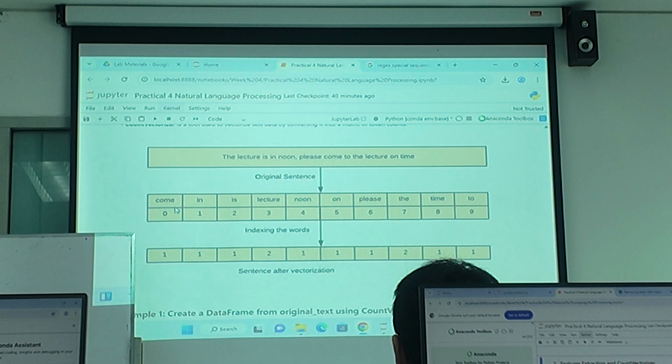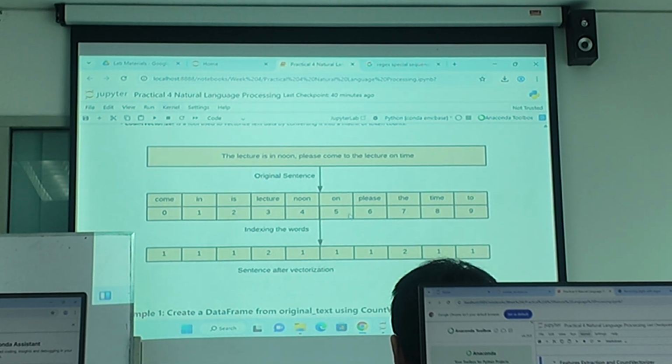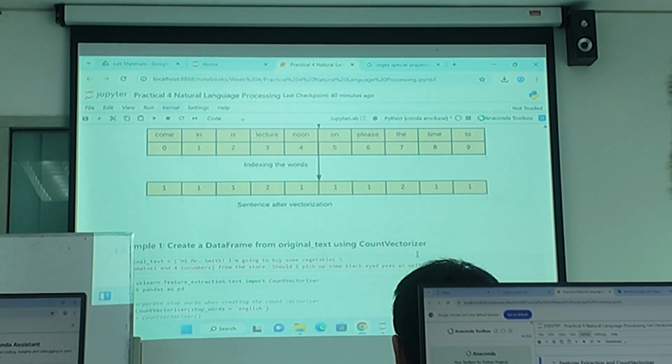So the machine has to assign one index number to each. So we have 0, 1, 2, 3. When we refer to noon, the machine will see 4. When we refer to please, the machine will see 6. Then the machine will try to understand the whole meaning by checking how many times they appear in the sentence or the text or document. So this is how we do it.